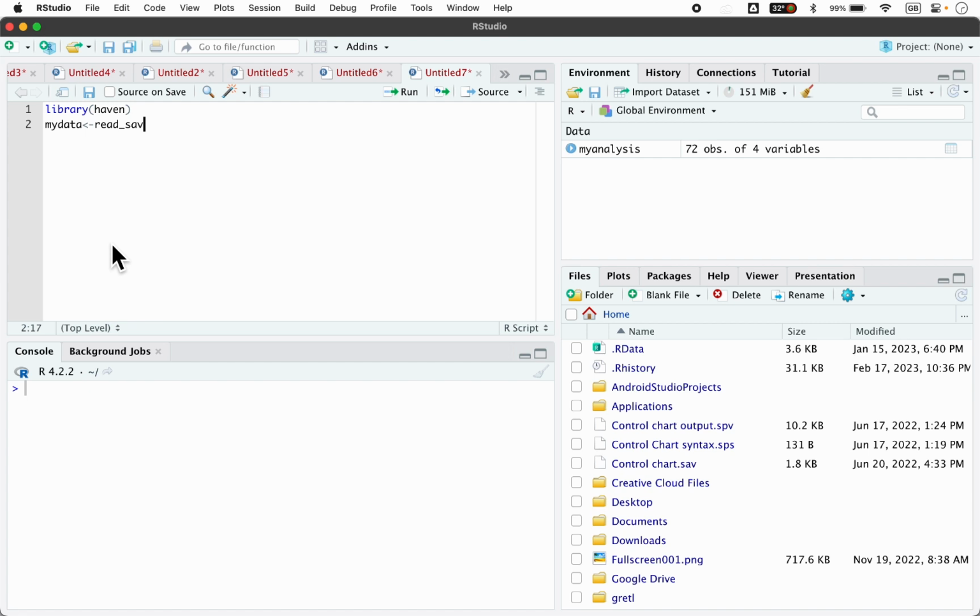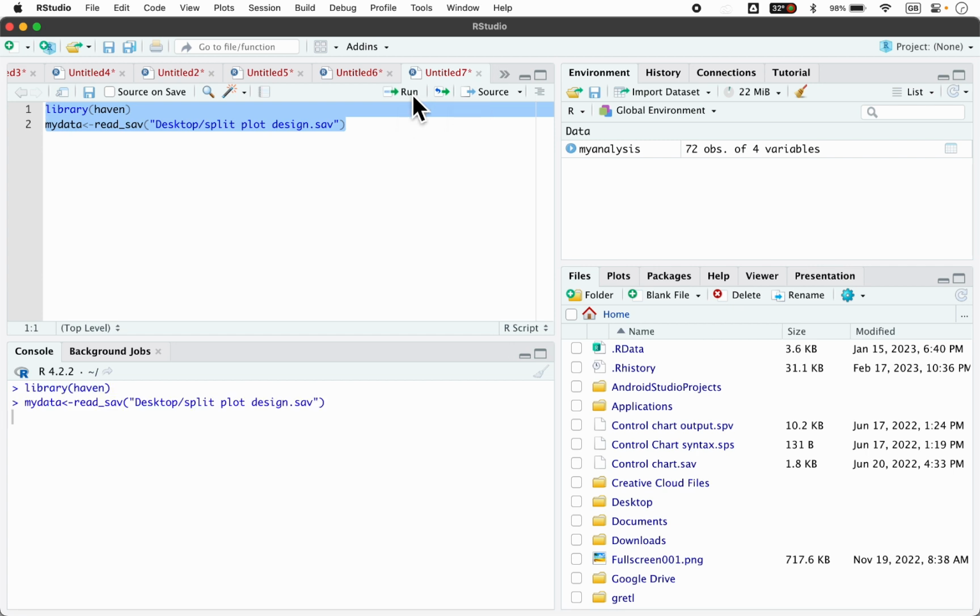underscore sav, open parenthesis. So this time around, let's say I already know where it is, like I did previously. So double quotation, I know it's in desktop. Under desktop, since I'm using Mac, I use a single forward slash. Under desktop, the folder is split plots design, .sav. I can run the whole lines of code here using this run button, or if you're using Mac or PC, you can use command enter and control enter respectively, depending on the machine you're using. So I'm using the run here.